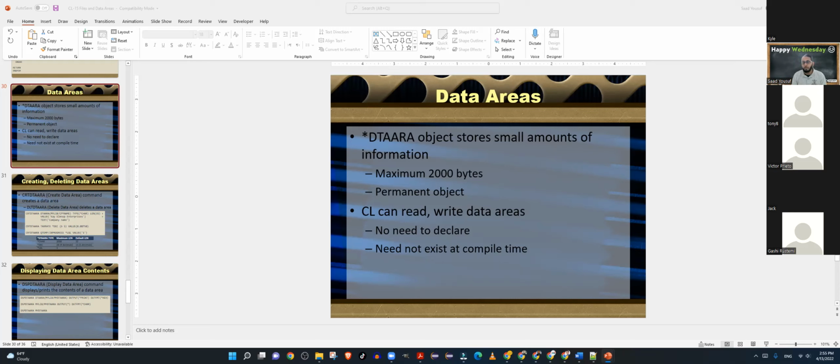Unlike a CL program, which cannot typically change contents of database files, with data areas things are different. They're objects, permanent objects, and you can create them. They don't even have to be there when you first create the CL program or when you compile it. You could create them anytime between compile and running the CL program, which is so unlike your database files.